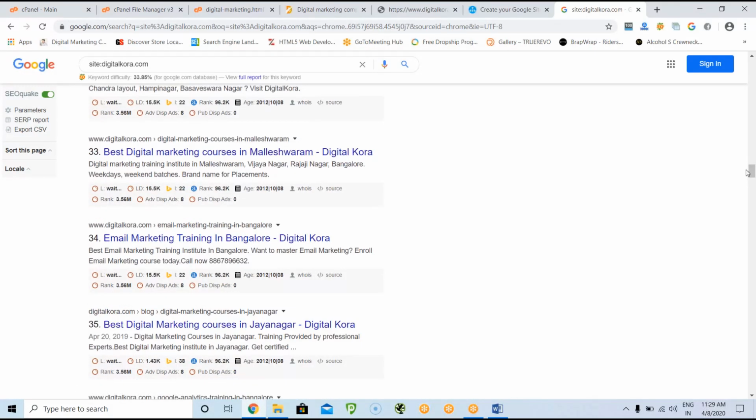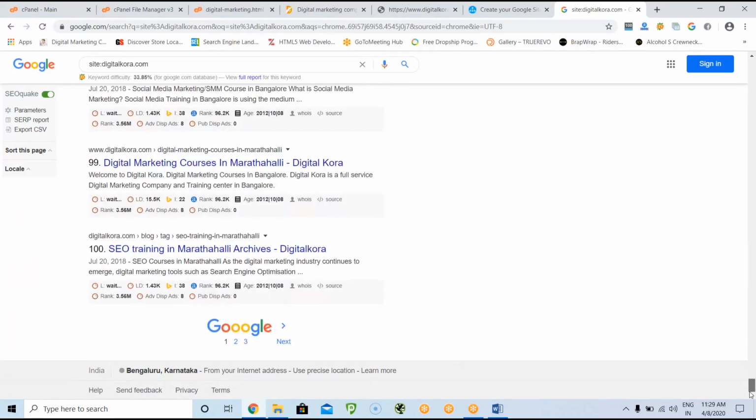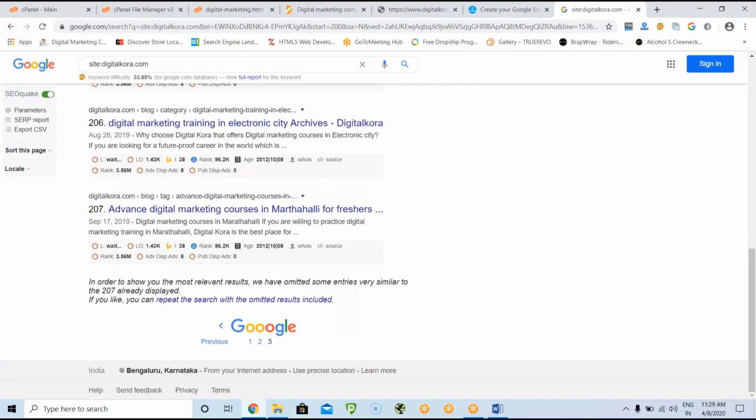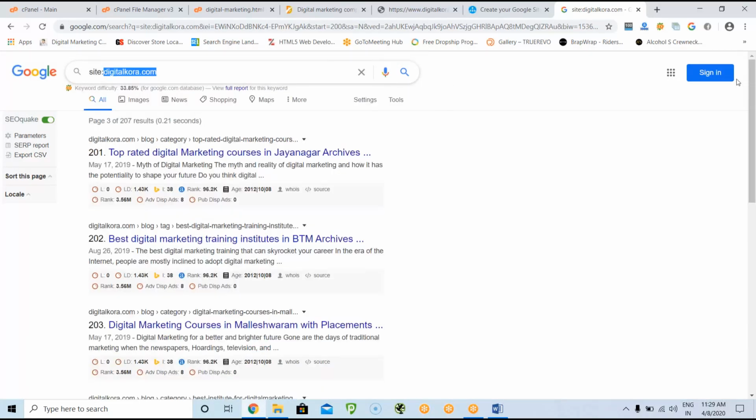Maybe if you want to see the exact count, some will be omitted actually, some unwanted URLs. If I go to the final page, I can see totally 207 it is showing. Internal tags, blog related posts, all these things, 207 it is there. So site colon website URL, if you type like this, it will show all the pages indexed in Google.